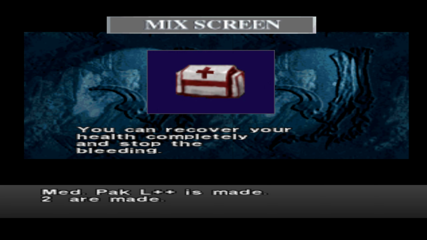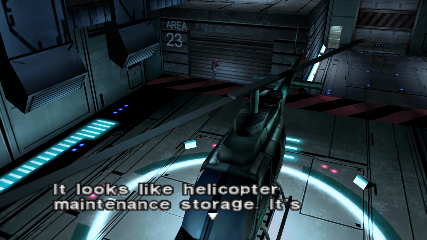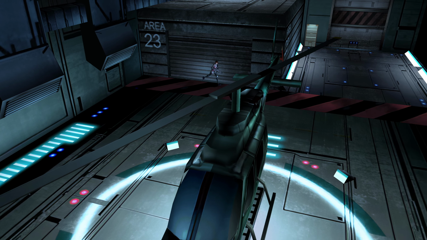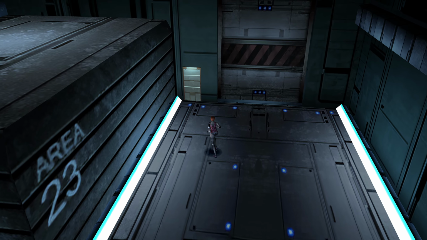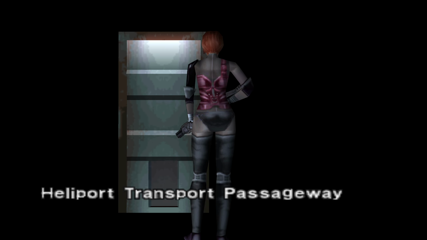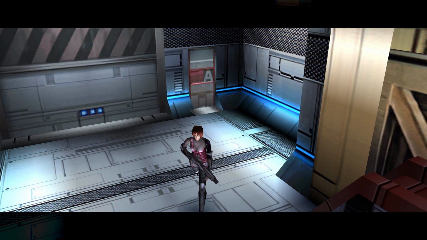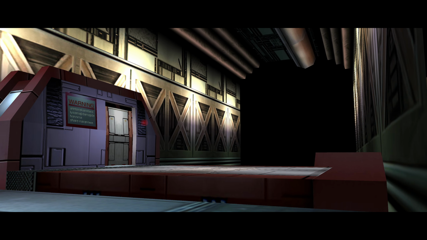There we go. Just made an L++. Doesn't matter because some of these enemies can basically one-shot you, it seems. Looks like a helicopter maintenance storage, completely locked up. So I don't know how they're going to get this helicopter out of here. I guess transport it through this area, fly it out. It's underground, so obviously they'll find some way. It looks like she's just going back on her own, so that makes things a lot easier for us.